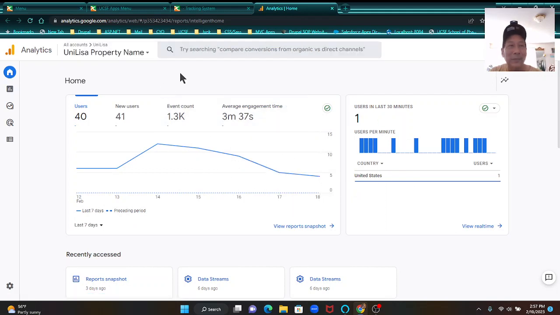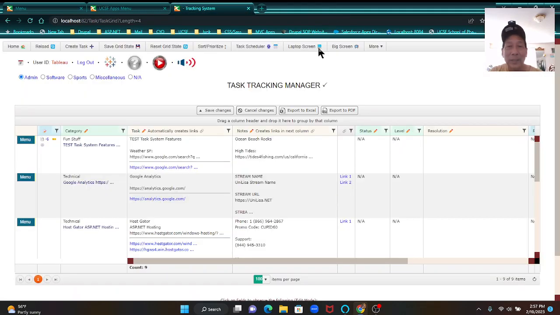Pretty cool. So you have stuff like that. God, there's grouping here. You can export to Excel, PDF. There's a lot of stuff. So I should have another video on that.